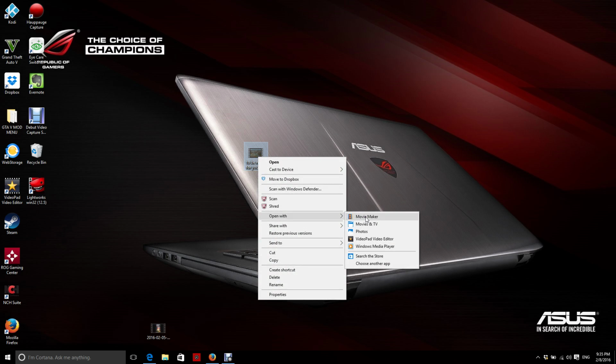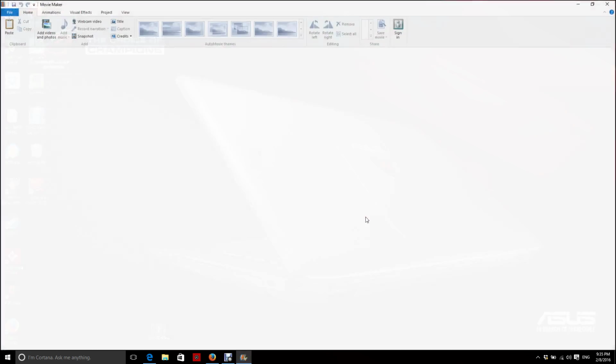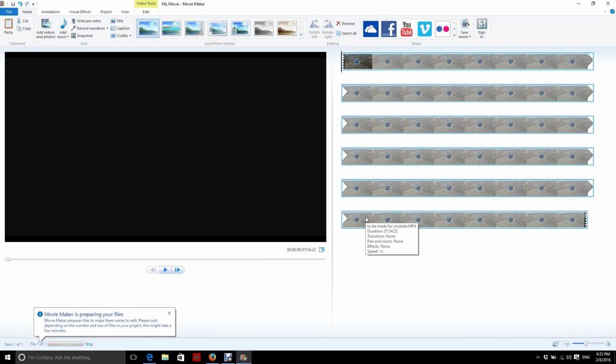If you don't have Windows Movie Maker, you can get it right from the Microsoft site. There's no charge for it. So you just go ahead and download that. It doesn't come pre-installed on Windows anymore. And this will just take a minute to add into here. So don't try editing anything yet.